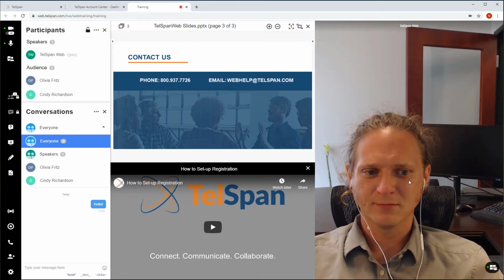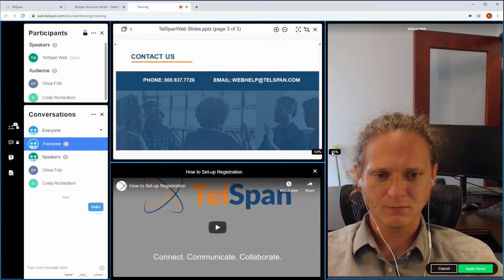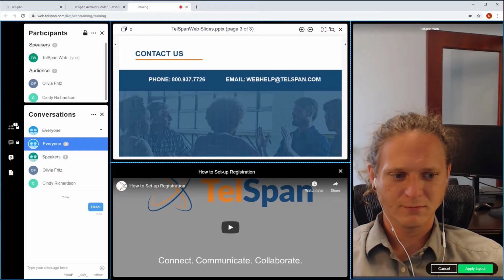Audience members can no longer rearrange things or select different views on their computer. If you want to make further adjustments to the layout, feel free to drag and resize as necessary. Just be sure to click Apply Layout once you're done. The attendees will not see you making the adjustments. They only go into effect once you click Apply.